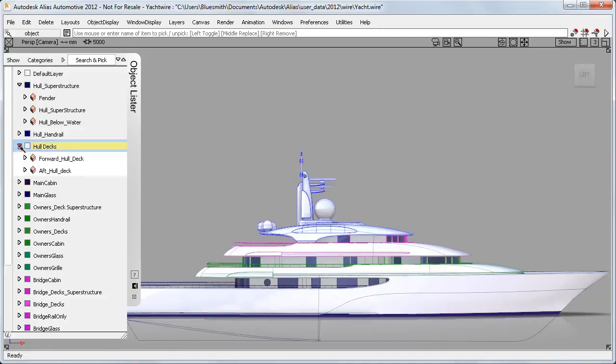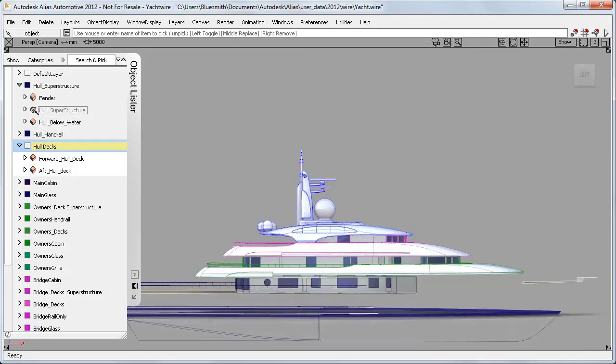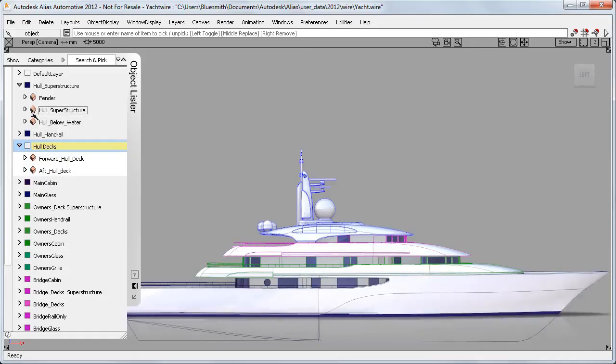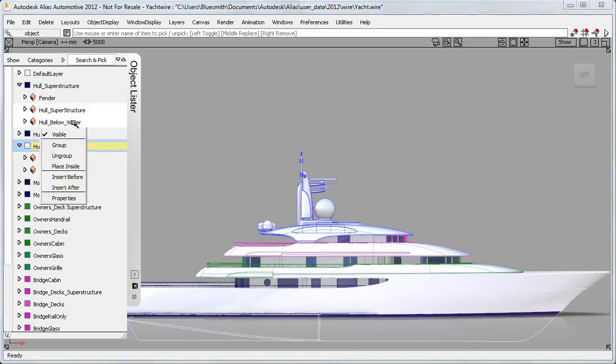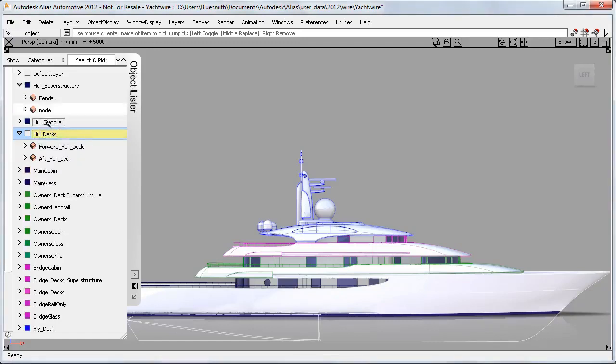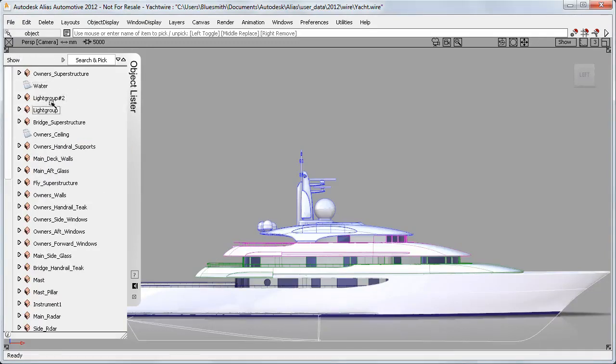And while I'm looking at objects, there are some useful improvements here too. Firstly, I can now toggle the visibility of an object by simply clicking on its icon. Secondly, I now have the full object menu available in the Layers view. So for example, I can group these two together, whereas previously I would have had to switch to Show by Object to get that full menu.